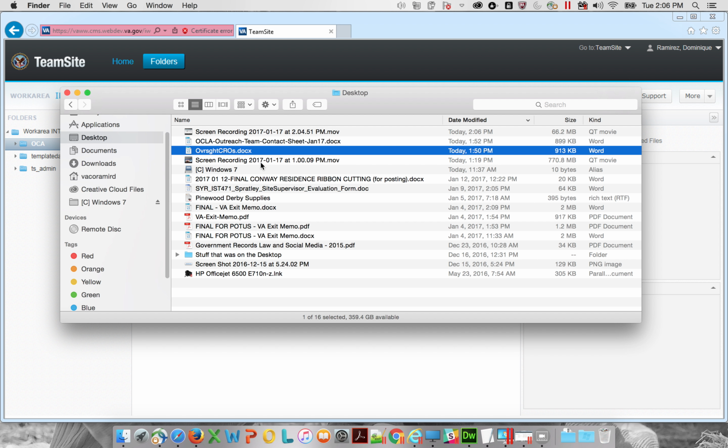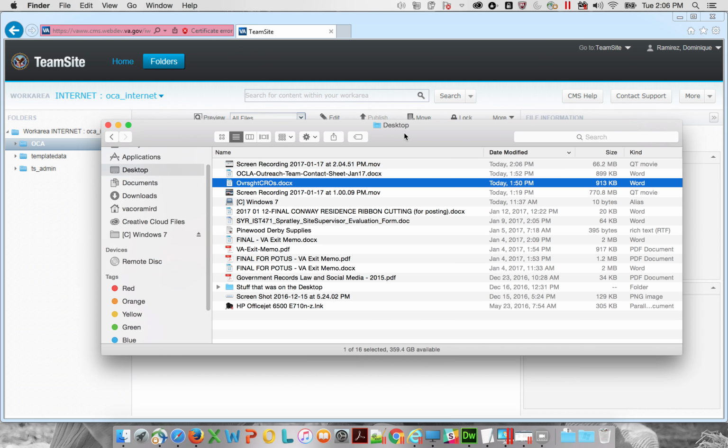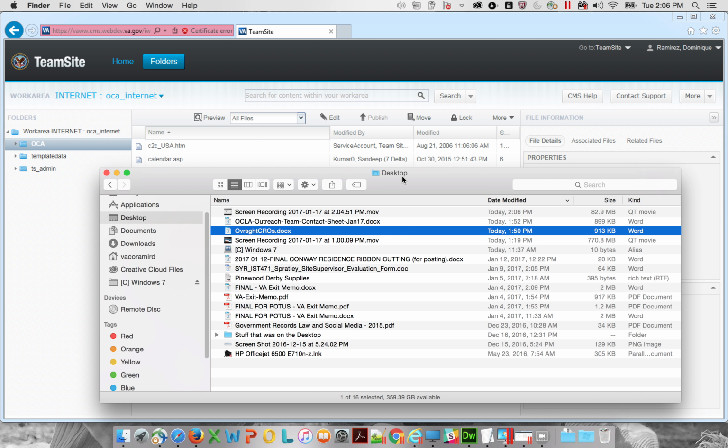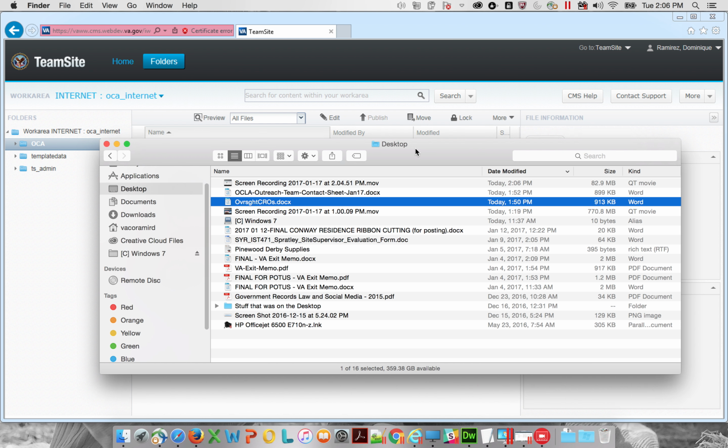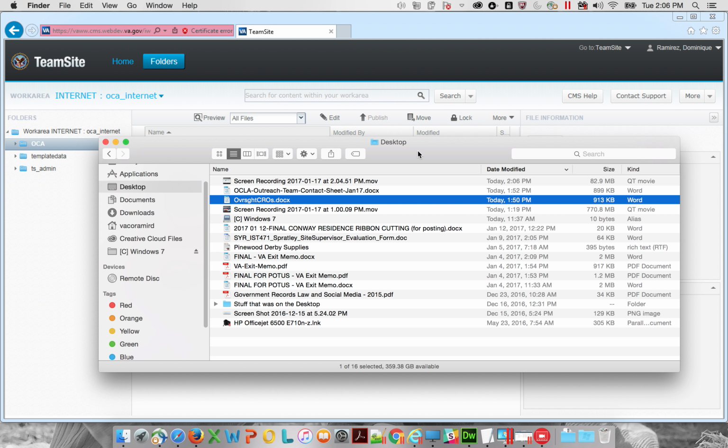And the oversight CROs.docx. I just noticed I had a Pinewood Derby supplies list that I left on my desktop. Now I'm screen recording it. That's awesome. Yeah, I was jotting down a quick list of things that I had to buy for Pinewood Derby cars because I'm making them with my kids, and I was like, oh, well, I'll just broadcast this to the world.